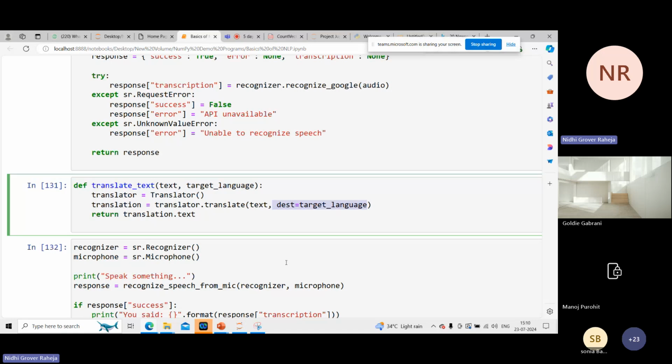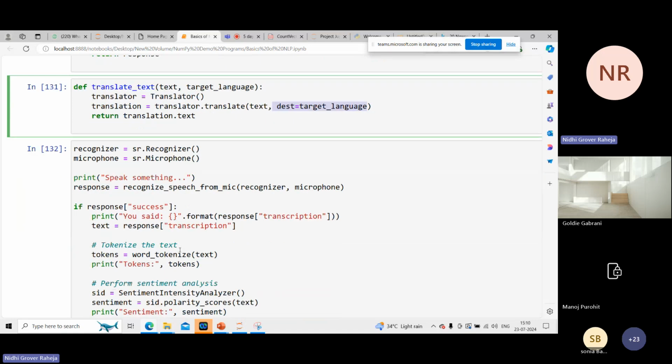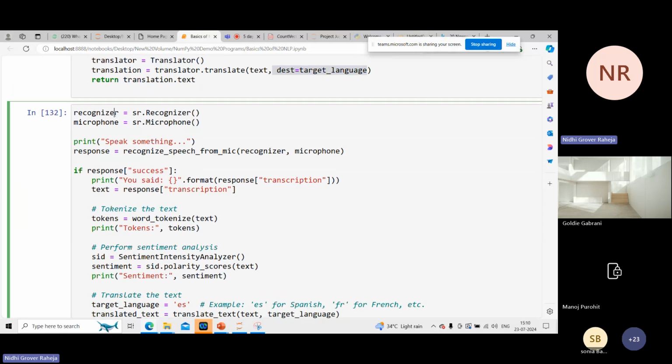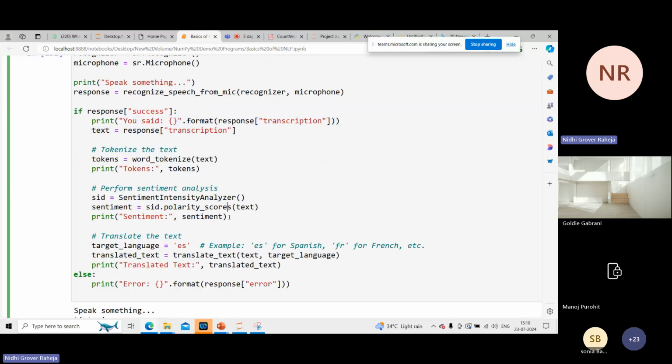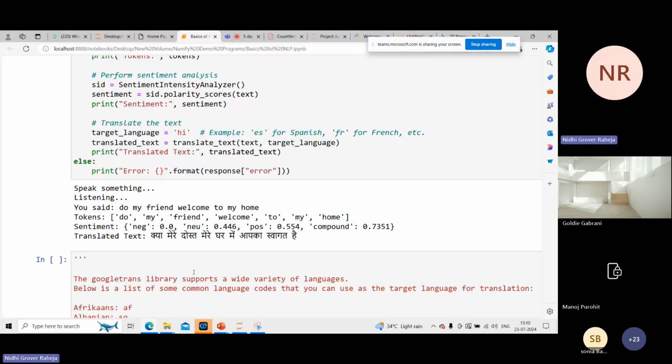French, Spanish, Hindi, whichever language you want, you can give it here. So here, next we created the recognizer object and the microphone object. It will ask me to speak. Whatever I speak, it will transcribe. It will calculate the sentiment of it, the same code that I had used previously. The additional code is to translate the text. So here I can give ES for Spanish, FR for French.